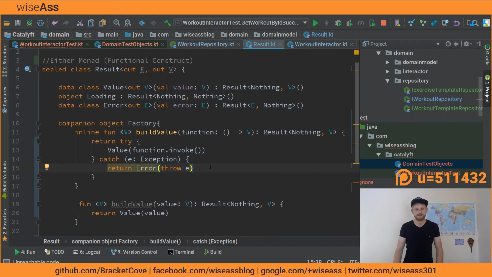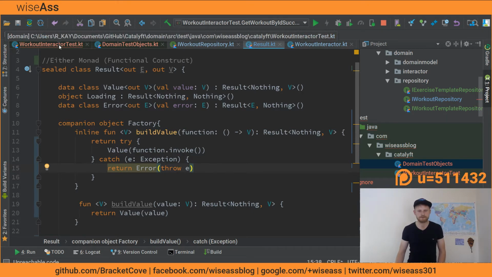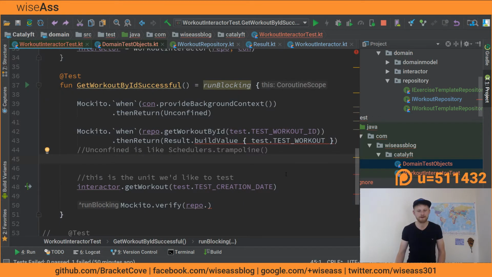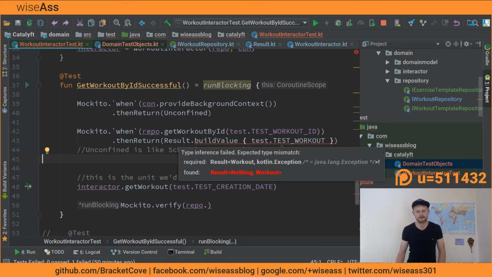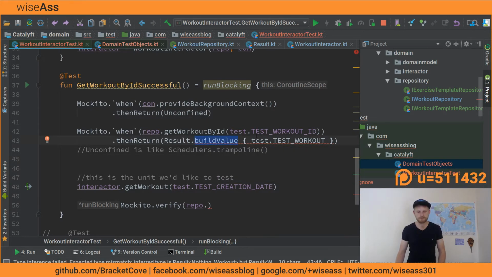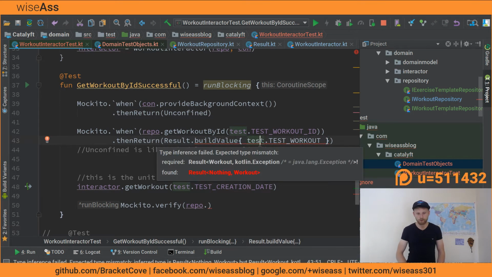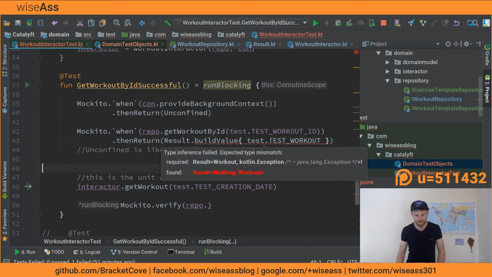Now, I understand the principle of what's going on here, but the thing I keep running into is that in certain instances, I just really can't configure this stupid method to give me the result value that I want. So if you're watching this and you're aware of why, let me just highlight. What it's saying here is it's saying required Workout, Kotlin exception. Okay, cool.